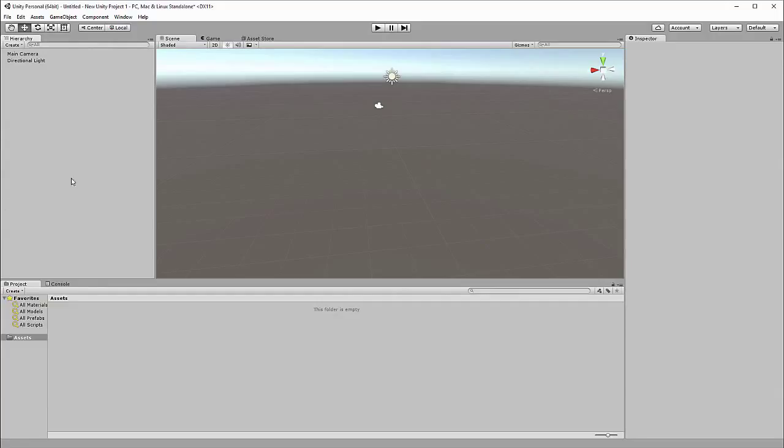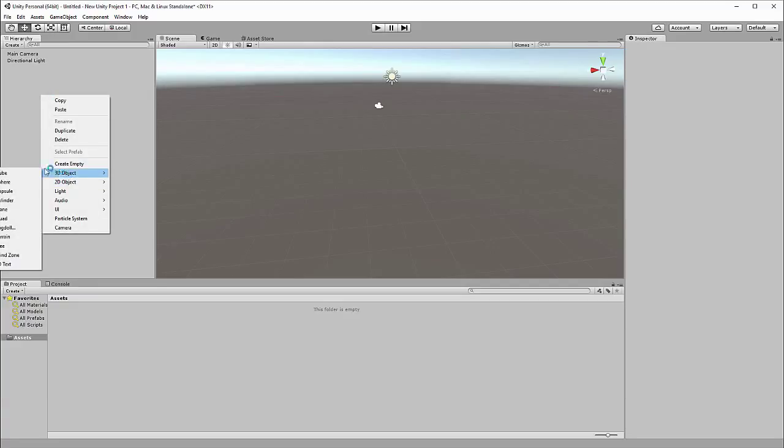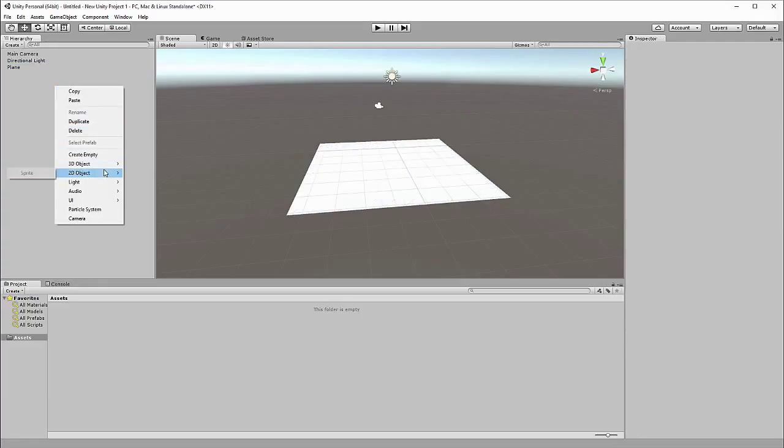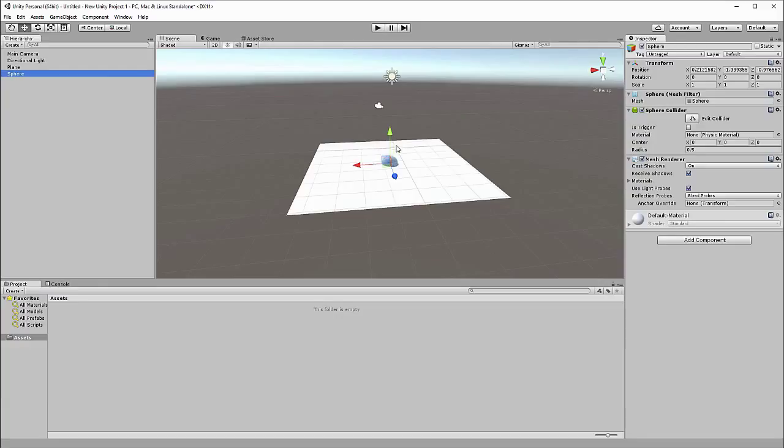Alright, so on the left hand side we have our hierarchy. This is going to tell us everything that is currently in the scene. You'll see if I right click in the hierarchy, I can come down to 3D object and add a plane to the scene. And you'll see with it highlighted right now, if I added another object, it would parent it. So I'm not going to do that. I'm going to deselect with the left button and then select again with the right button and add a sphere to the scene. Okay, now we have two objects in the scene.